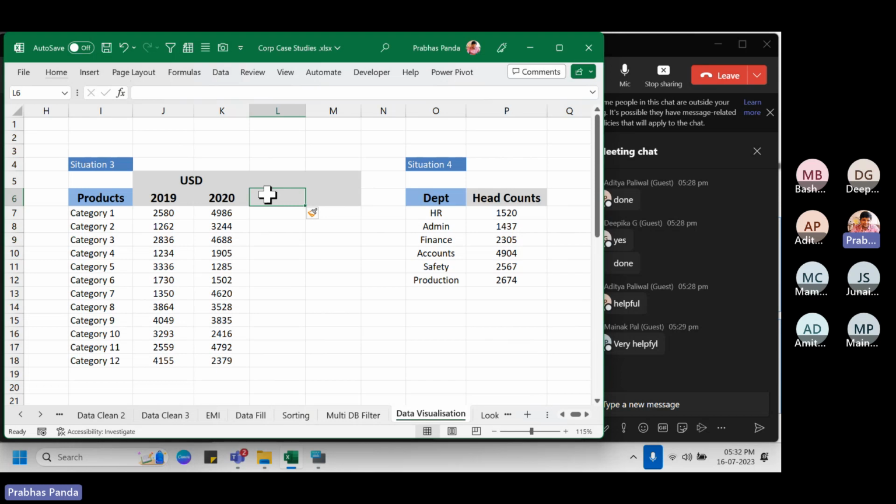So we got two columns ready now. Name one as growth and the other one as visual. Now select your growth column data range and then go for equal to. What would be the formula? Basic mathematics for growth.